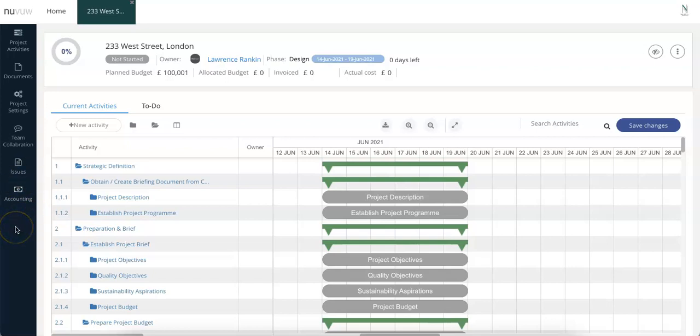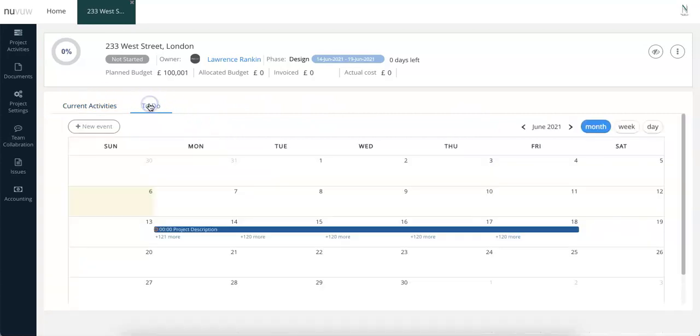Accounting, this is essentially the area where you can see invoices that have been raised, the spend, and other financial activities. Looking at the main window of the project plan, current activities shows the plan in a Gantt chart form. The to-do shows it in a calendar format, which is far easier to manage when on job site using a mobile phone or otherwise.